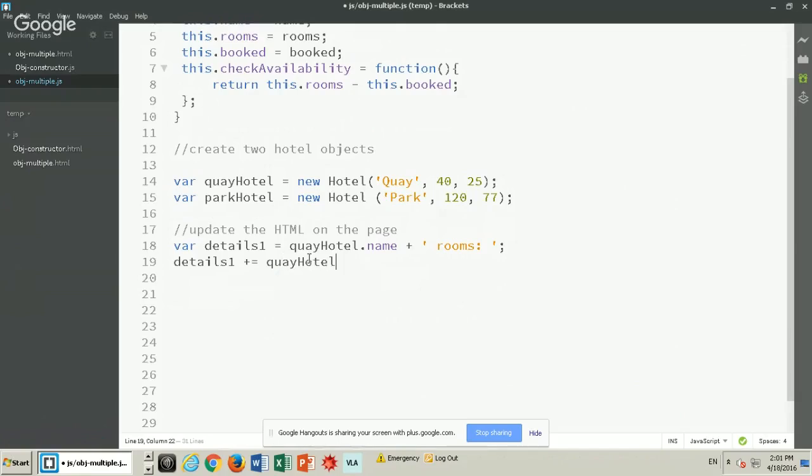Could you repeat that, what you just said about the plus equals? Yes. The plus equals means keep what is already in details and then add on to it. So right now the variable details holds the hotel and then rooms, right? Because that's what we assigned. Now it contains this data. And when we say details plus equals, it's not going to override it.